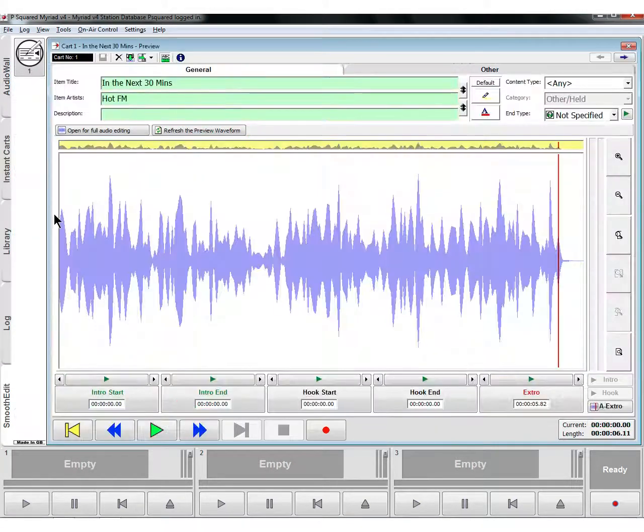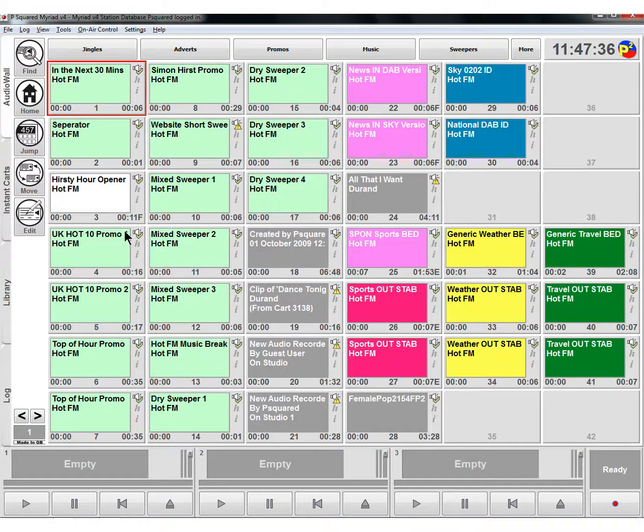Edit, that brings up Smooth Edit, allows us to do our timing changes and change the information at the top here as well. So they are the buttons down there. Find button.